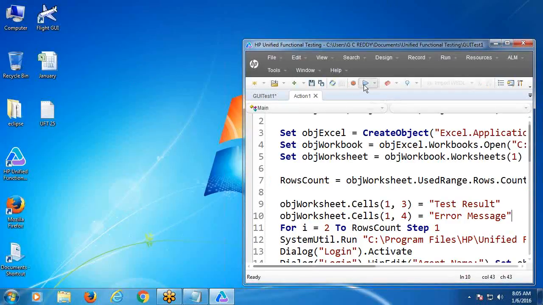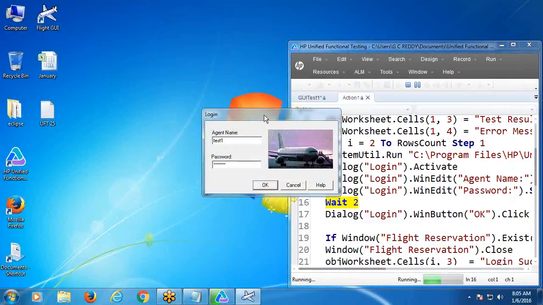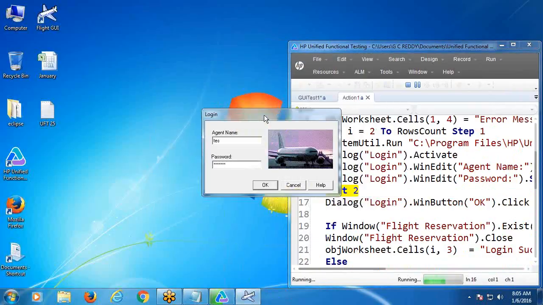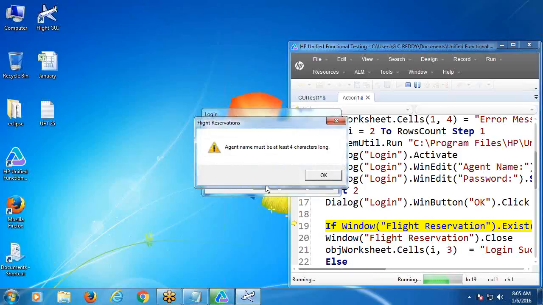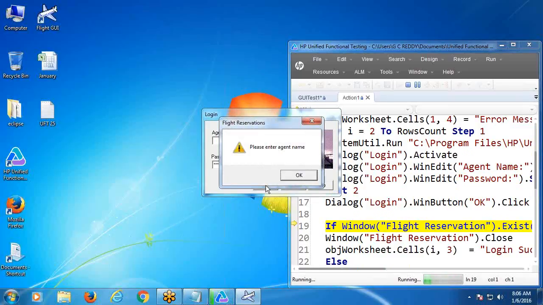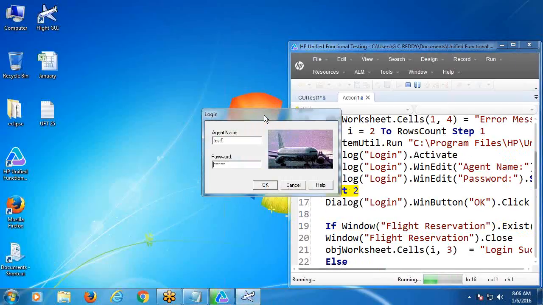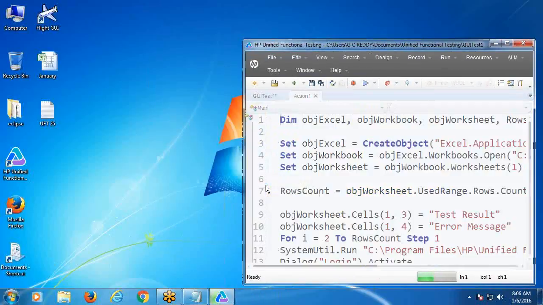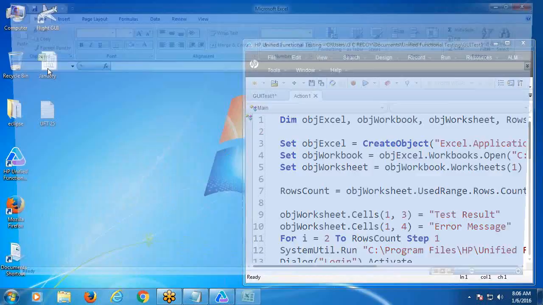Put base state, run the script. See, first record valid input, second record invalid agent name, next, third record incorrect password. Fourth record, agent name blank. Fifth record valid. Over. Open the file. Observe.